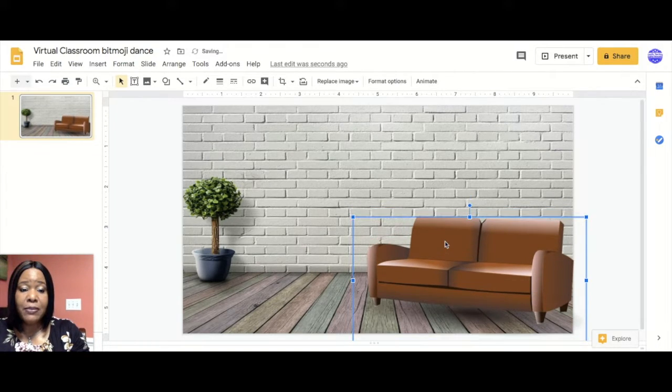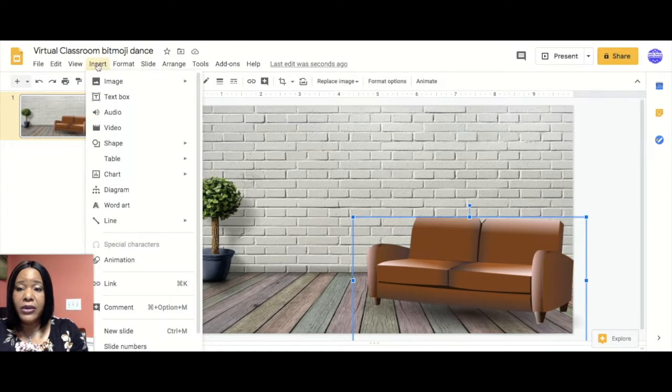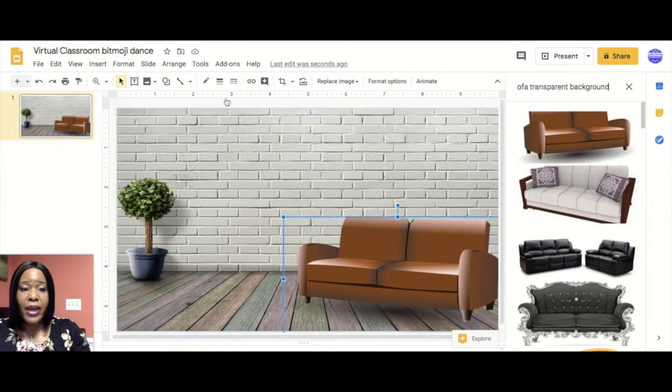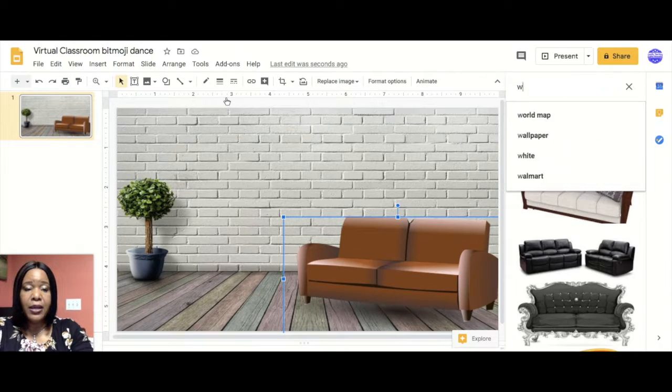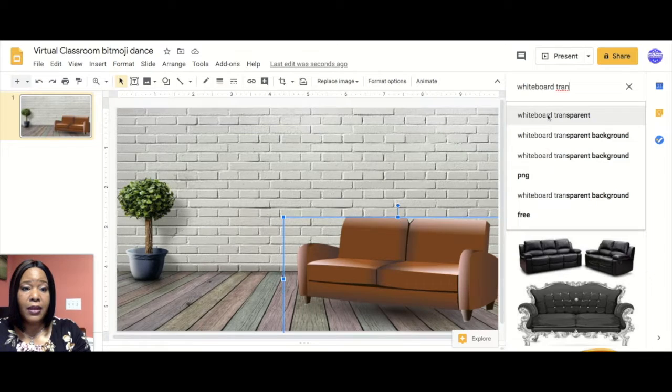So then next I'm going to insert a whiteboard. So same deal here. We're going to go to insert image, search the web, and then I'm going to type in whiteboard and then transparent. All right.